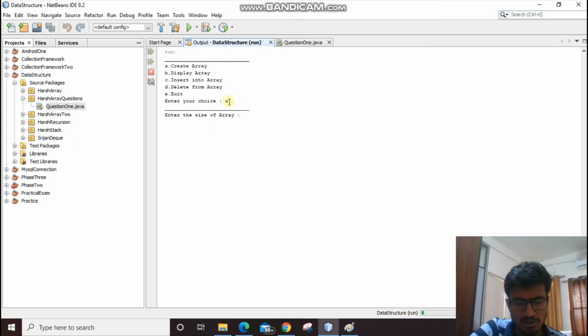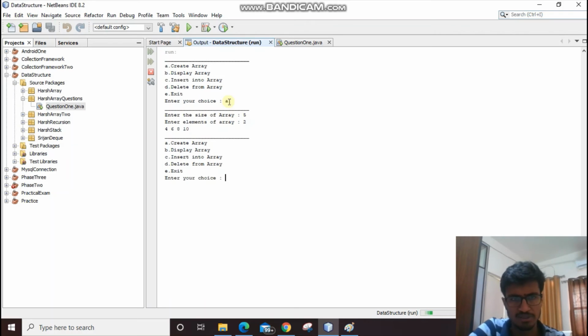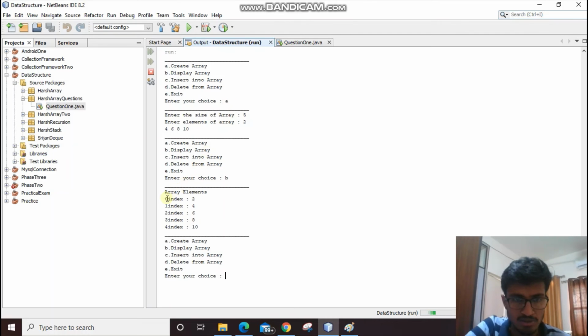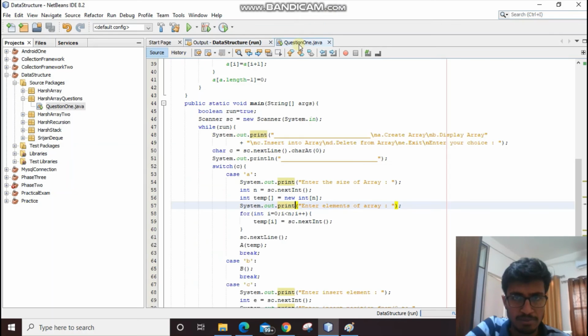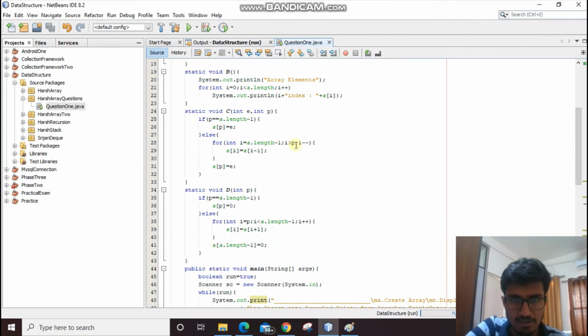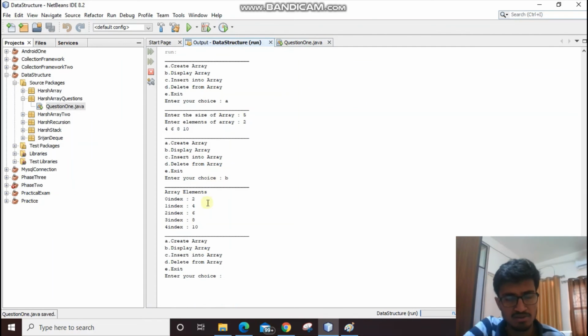Let's put 5, 2, 4, 6, 8 and 10. So these are my elements. Let's see if display works or not. So I put b. Okay, so the display works, just this index and I should have a gap, so that we can just give here. No need to check because it's just a space problem, not a big problem.